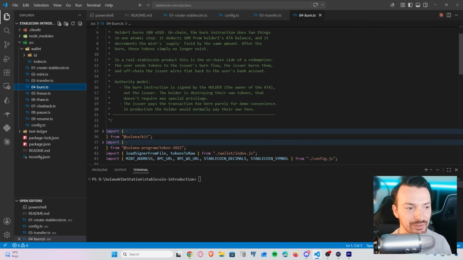Now here it says in a real stablecoin product, this is the on-chain side of redemption, where the user sends tokens to the issuer's burn flow, and the issuer burns them. And off-chain, the issuer will wire fiat back into the user's bank account. So this is actually what happens when a user withdraws these tokens in order to keep our actual supply equivalent to the amount of tokens that has been purchased or withdrawn. So that's what we do with this burn function here.